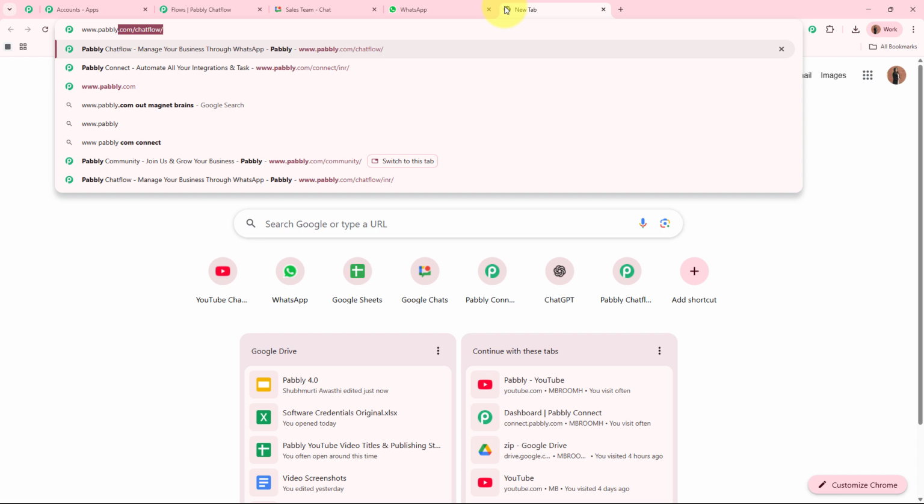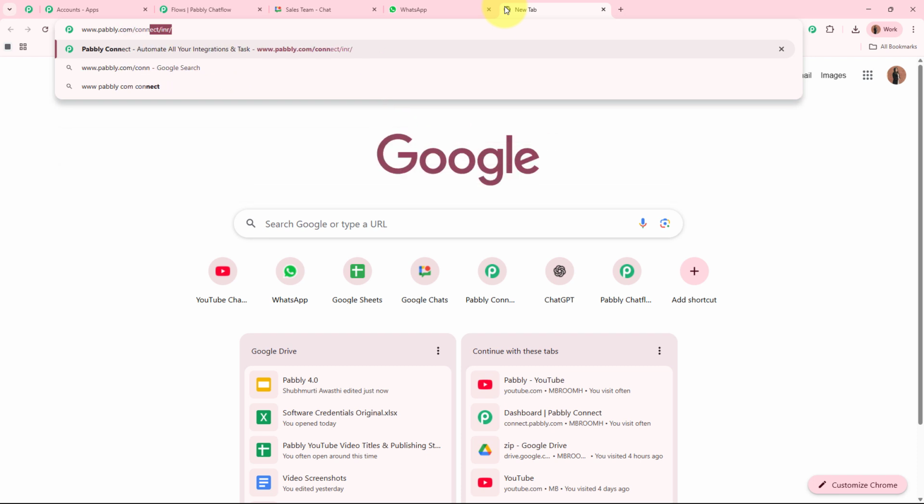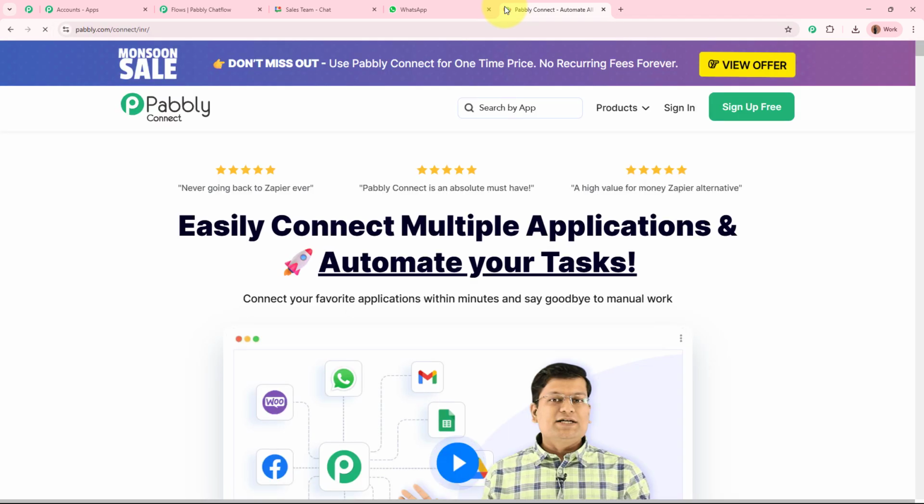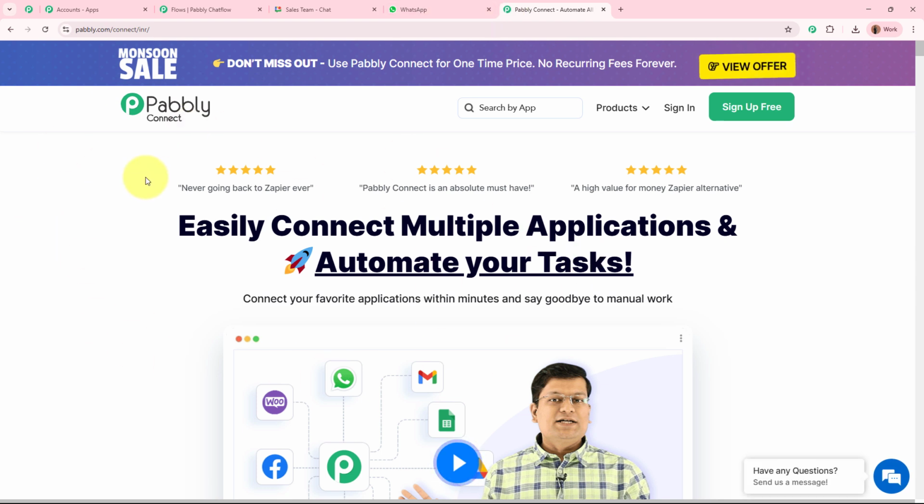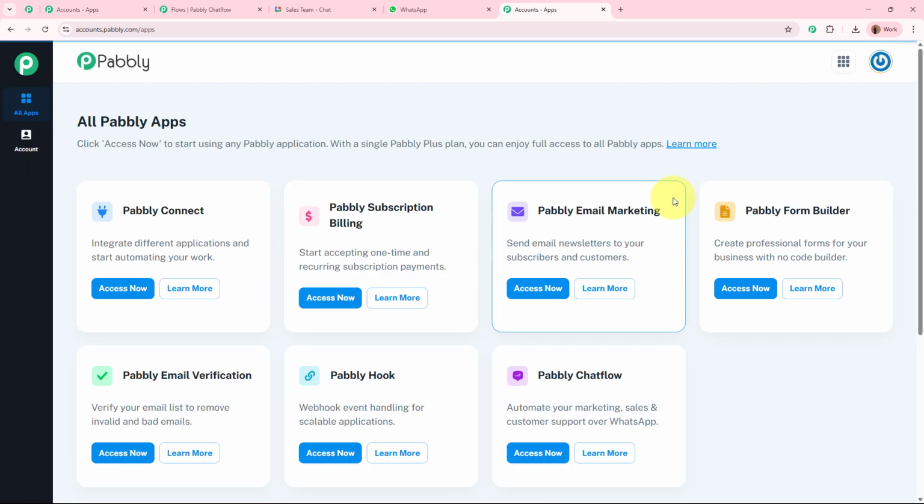For that, on a new tab, I'm going to browse the website of Pabbly Connect, that is www.pabbly.com/connect. Then you will see Pabbly Connect's landing page is going to appear in front of you, where you will find 2 options again, sign in or sign up for free. If you're an existing user, directly sign in, but if you're a new user, sign up for free and get 100 free tasks every month. I'm already a user, so I'm going to directly sign in.